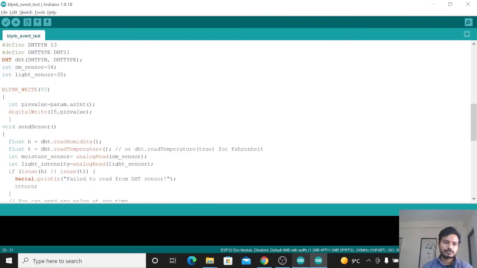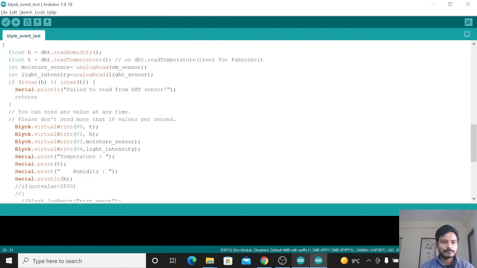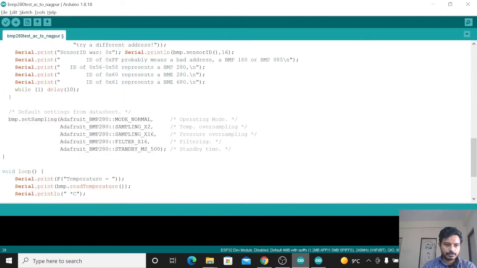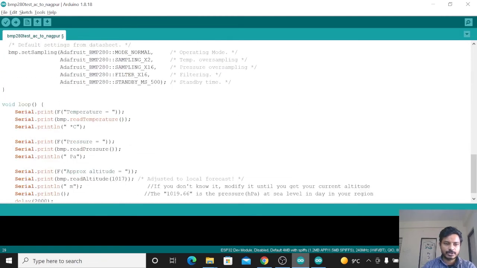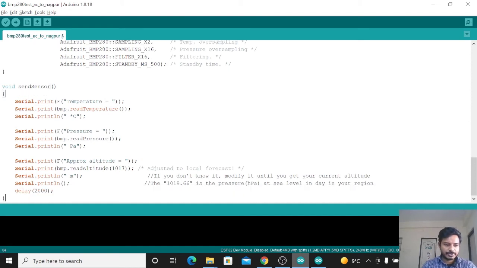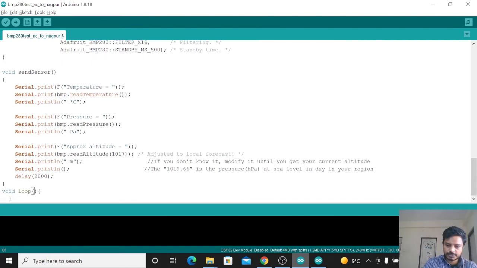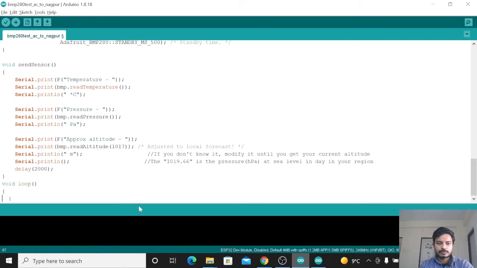Here we need to create one function. So we will create the same function inside the BMP280 program. Let's go to the BMP280 code, and here, instead of the while loop, I'll write void sensor. So now this becomes my function. Then enter, and here you need to write void loop, opening and closing brackets and your curly brackets.